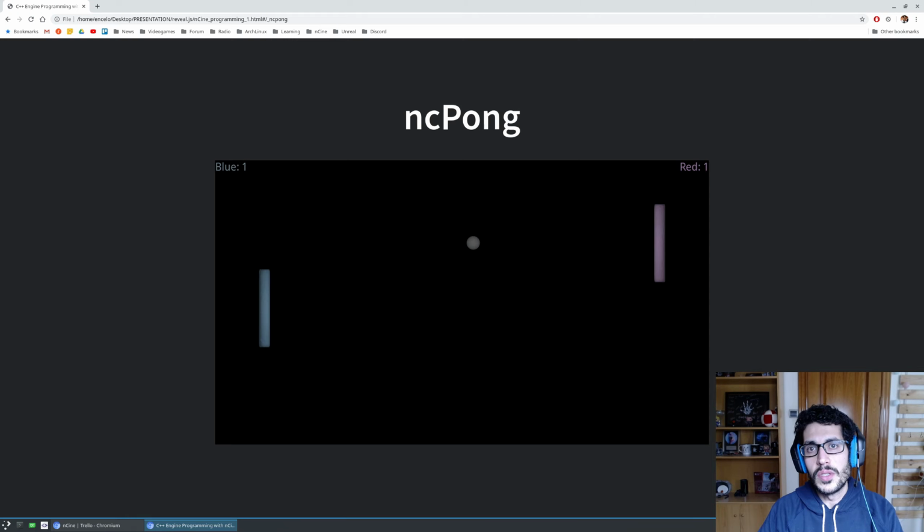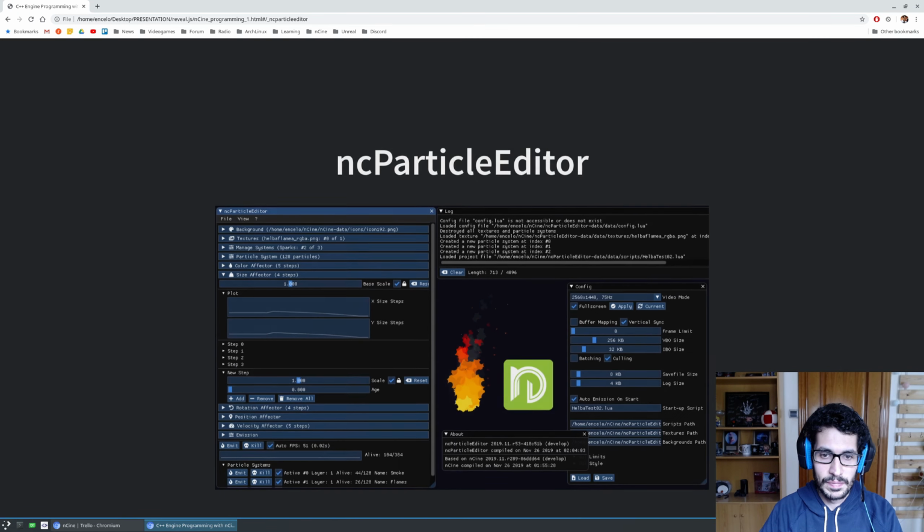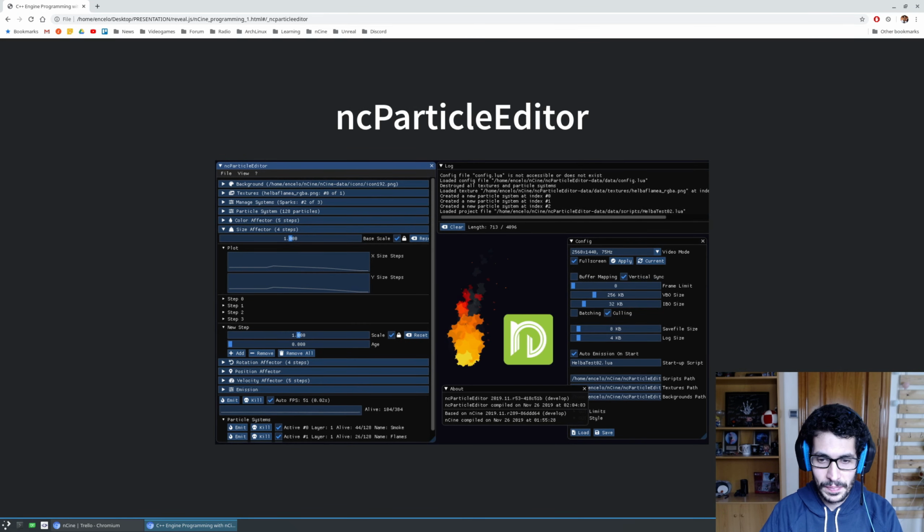This is a screenshot of the Pong game. It's very simple, as you can see. Here is Space Invaders, and here is the particle editor.